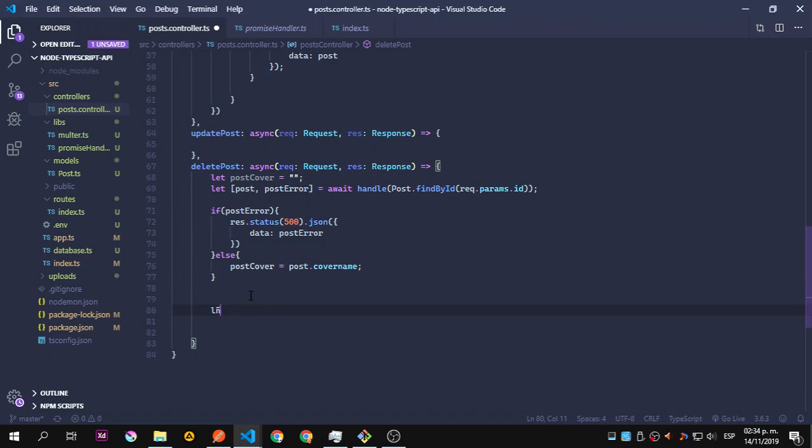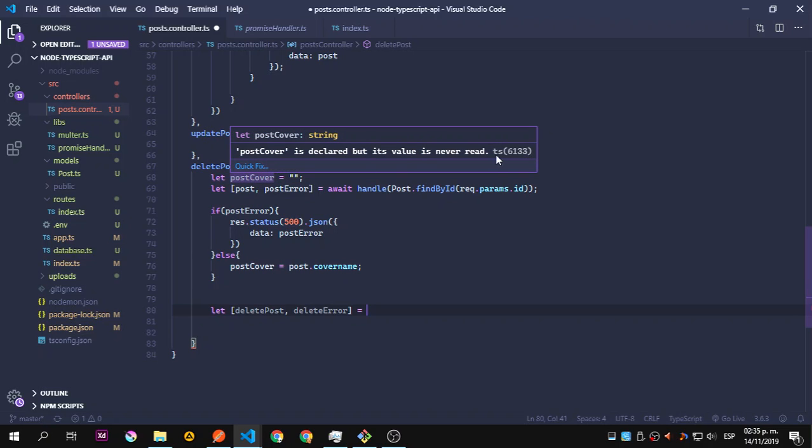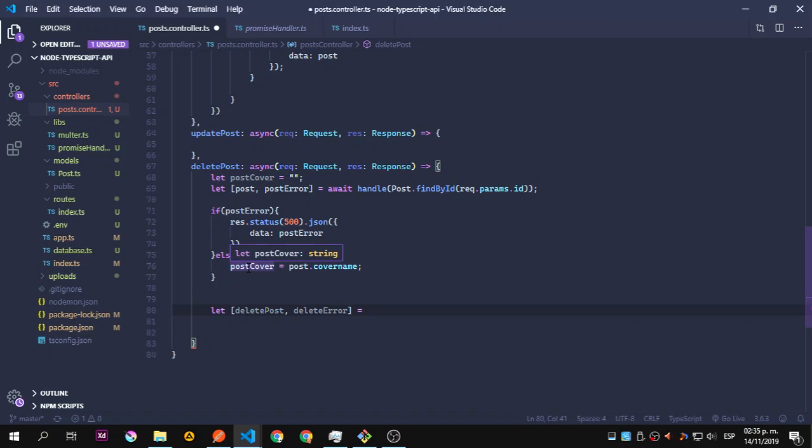And this is the second part, delete post and delete post error. So now we have this post cover that is not being used. Cover is declared, but it's never read.